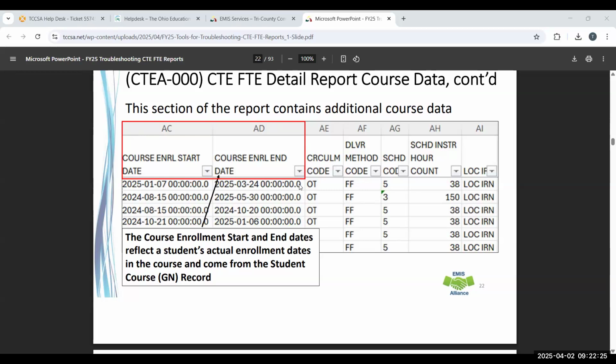Okay, so as you can see in columns AE on over, that's going to reflect the course that you guys had set up. So of course you can see the curriculum code, the delivery method code, all that information is reflected on the courses that were set up within your district. Okay, so this is just a report verifying what courses these kids have and how they're set up.